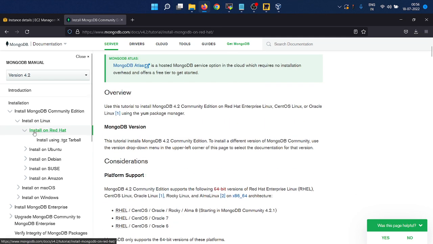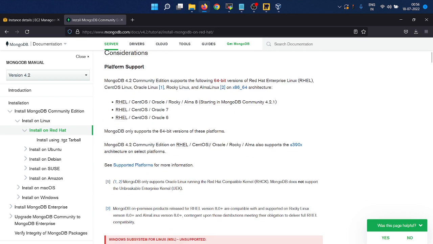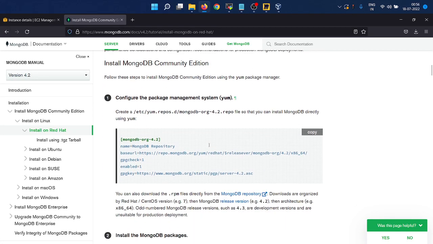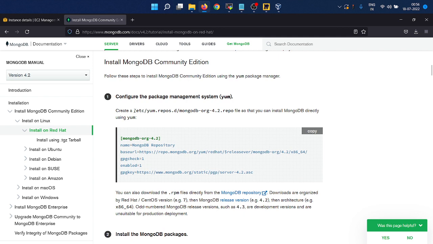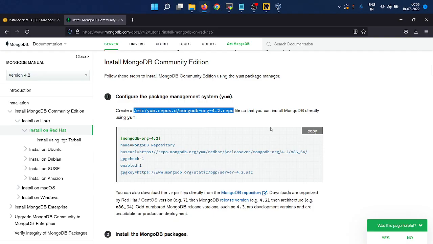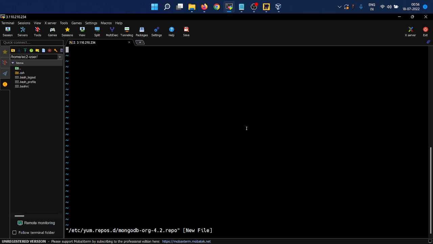Here you will see two options. One is to just install on Red Hat, and the other is to install using tarball. First we will see the default one, where all the configuration goes to default. Maybe once I do the installation, we can talk more about it. To start this installation, the very first thing we have to do is create the repo. So let me copy this, and we'll quickly create a file, where we are going to add these details so that we can directly download.